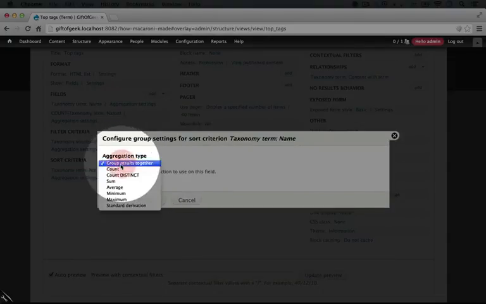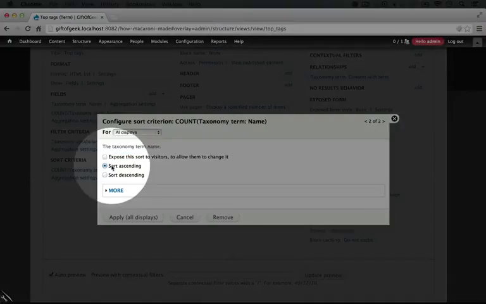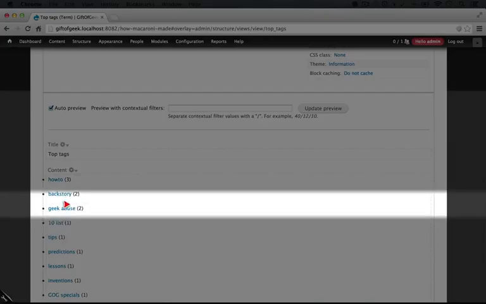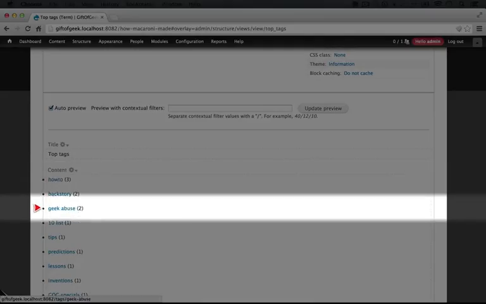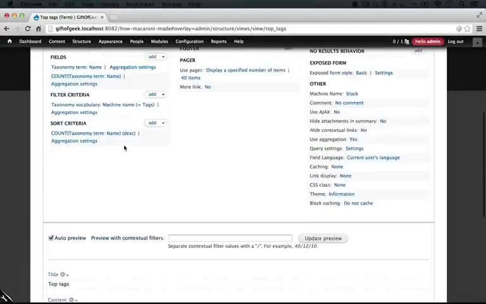And we have aggregation type again. We're going to select count and click Apply and Continue. And we're going to sort descending because we want the largest number to show on the top. And click Apply All Displays. And if we scroll down, we'll see how to on top, backstory, geek abuse, and so on. So our view is now complete.